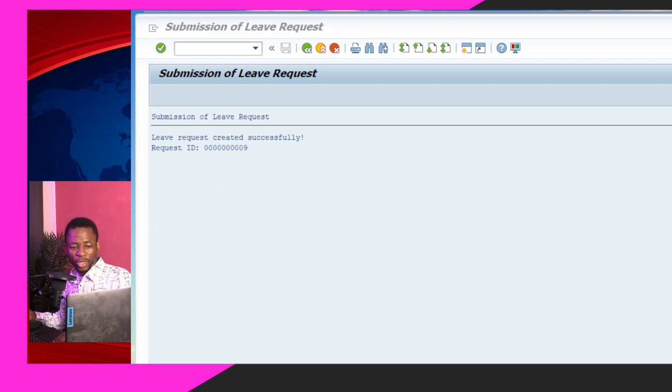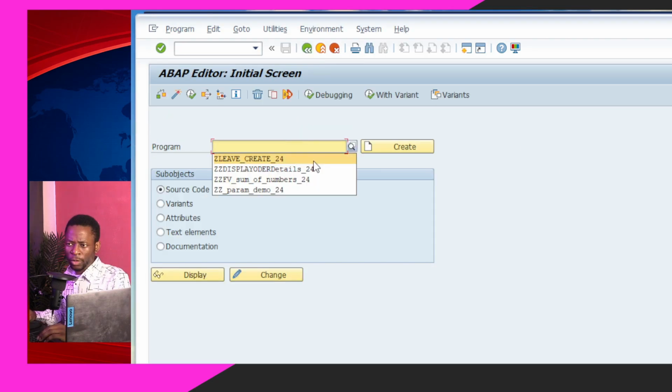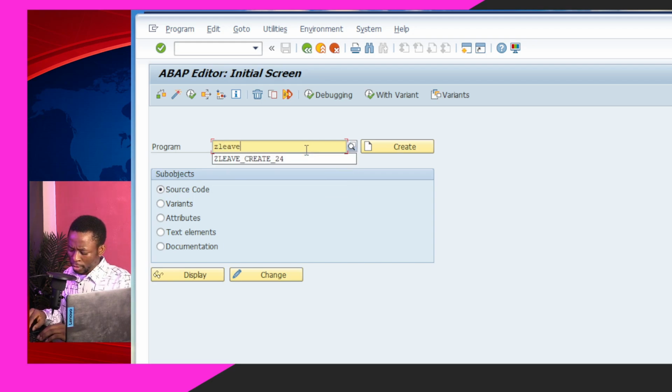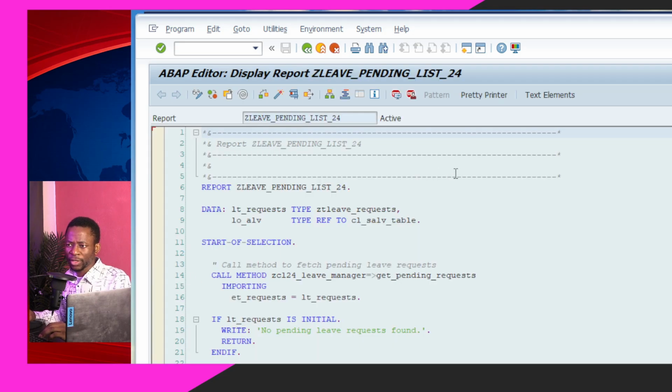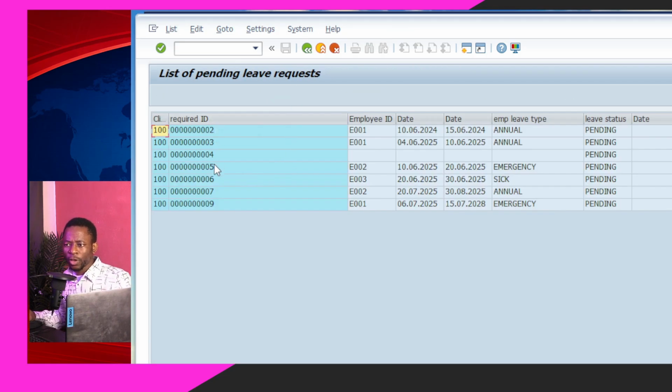If I use the ALV to display all pending requests, let me run the program. The program name is zleave pending list. Display this, and I execute this. Of course, I've also created other employees and other IDs that were generated by the number range of the SAP system. So this is the employee ID, the dates, that's the date of the leave, the starting date and the ending date, the type of the leave, and the status. These are all the leave status.